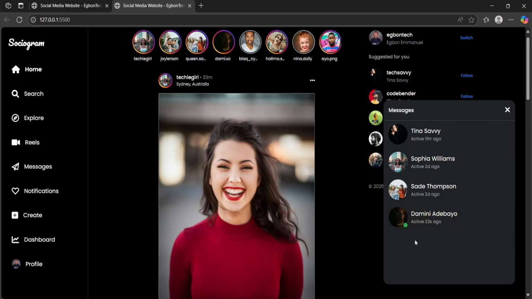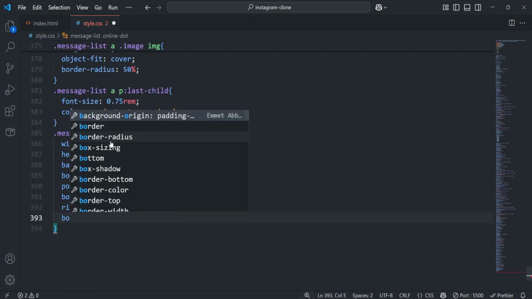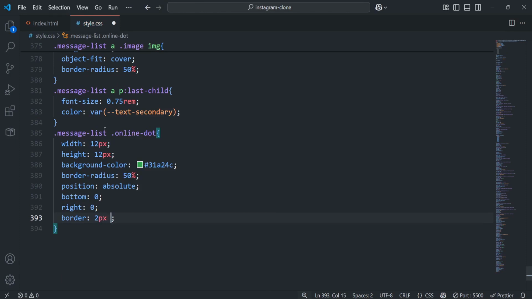So next, I'm going to add a white border around this green dot. So I'll scroll down. I want to add a border of 2 pixels solid.